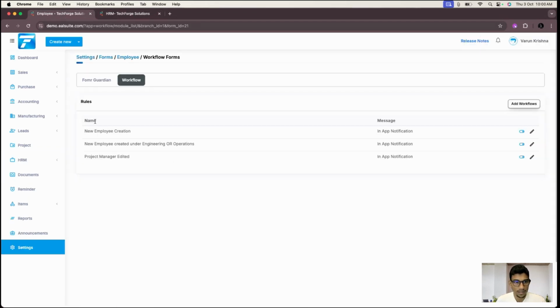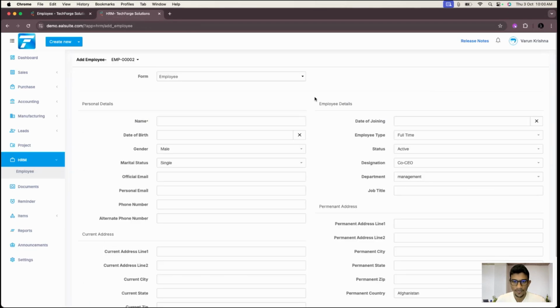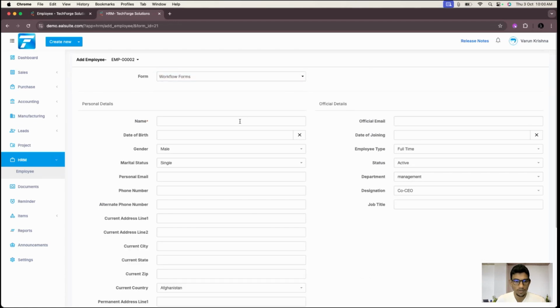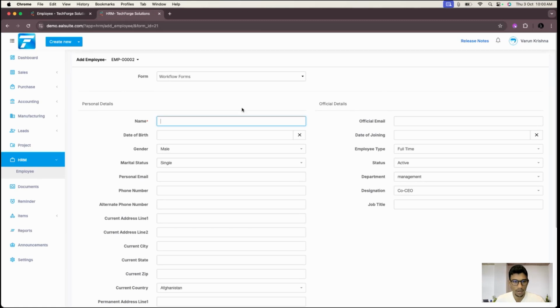We created this under workflow form. So we have to create somebody under workflow forms. All right, so what we'll do is we'll create it under workflow forms. Name, we're going to give the whole thing, right? We're going to give it just like that. So we'll provide some random names. That will be the best bet.